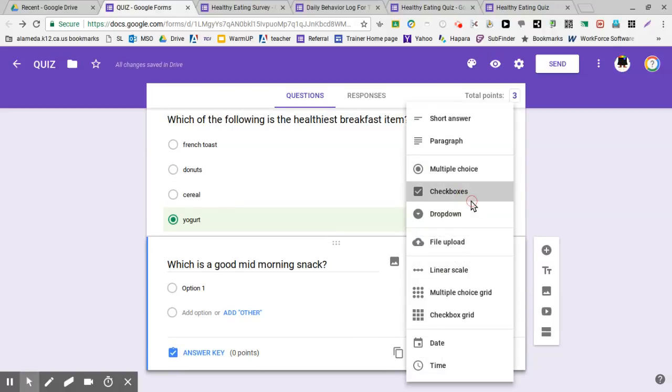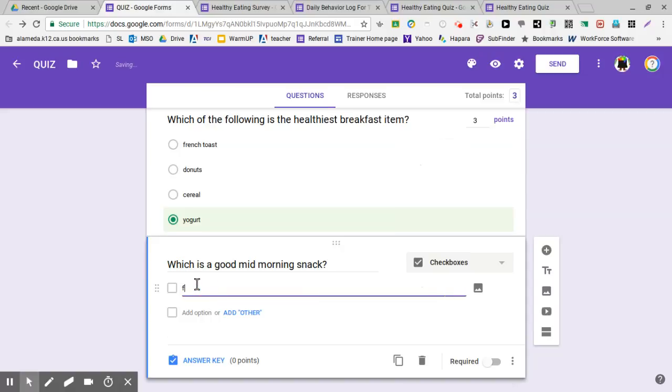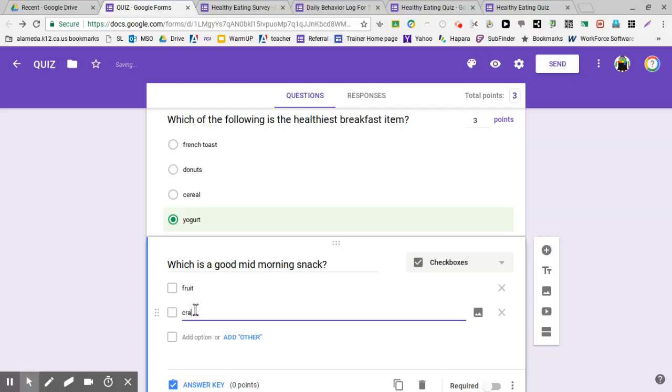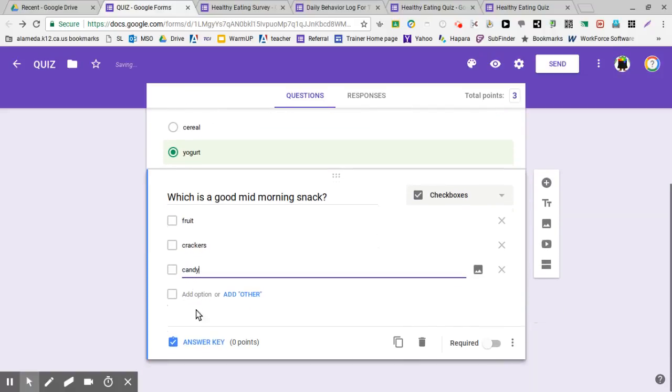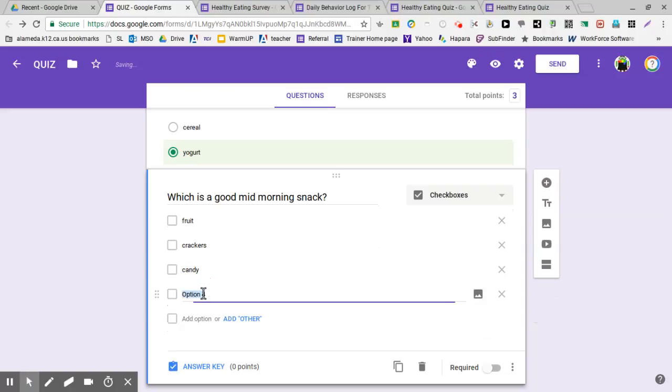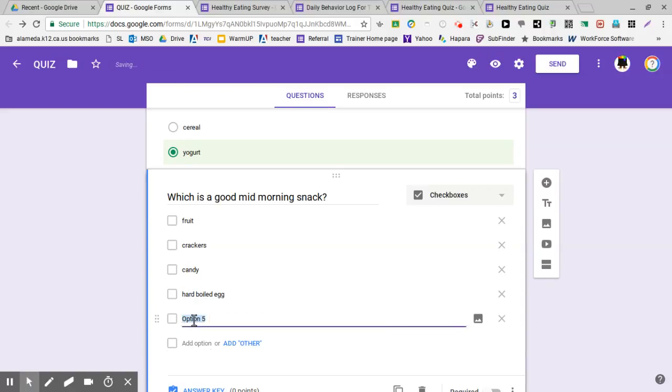So I'm going to make it a checkbox and I'm going to say fruit. I'm going to say crackers. I'm going to say candy. What else would be a good option? A hard-boiled egg. That seems lovely. And what else would be super healthy? Carrot sticks.